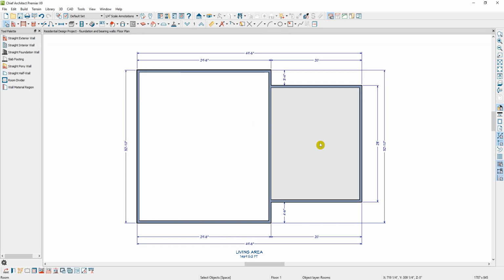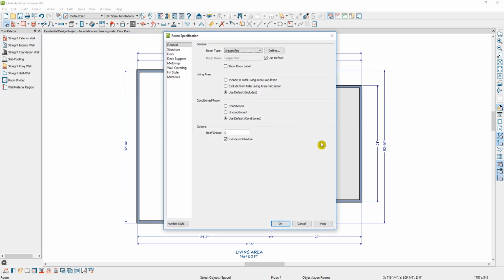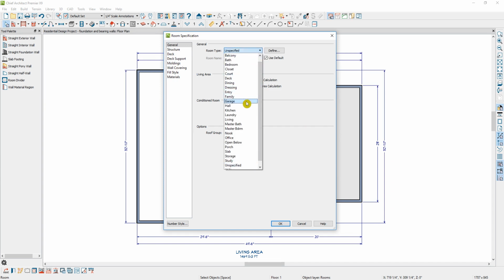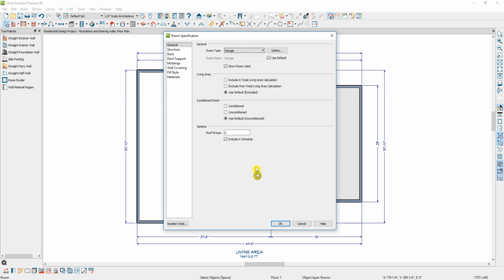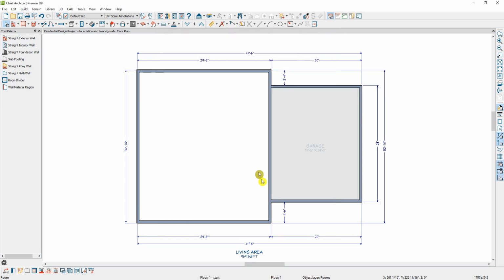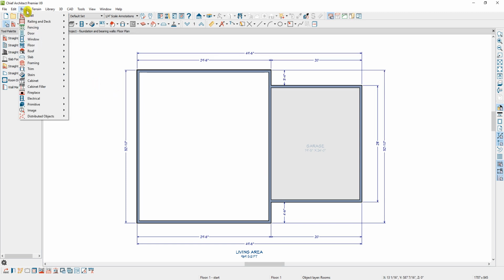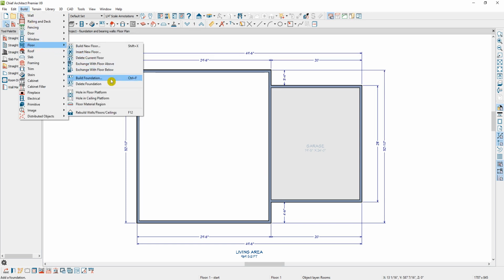When I click in the middle of a room, it highlights. If I double click, it'll open up the room specification dialog. Right now, this room type says it's unspecified. I'm going to click this drop down arrow here and change it to a garage, and I'll click OK. Now I'm going to rebuild my foundation. So I'll go back to Build, Floor, Build Foundation.